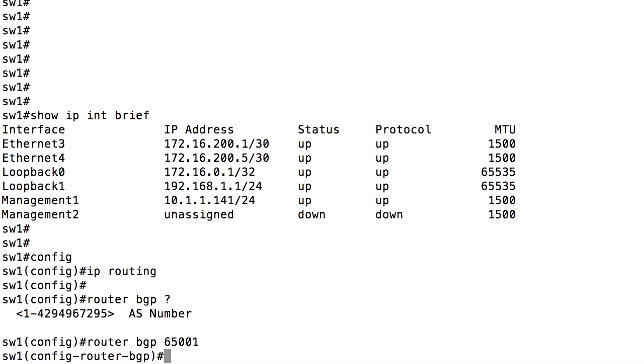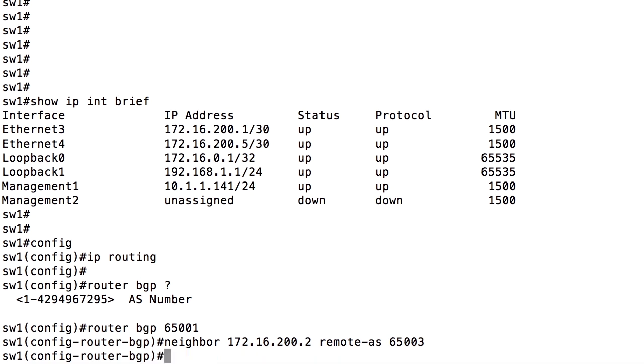The next step in basic BGP configuration is to configure our BGP neighbors. There are 2 types of neighbor configuration. We can use the static method and then the dynamic method. For the static BGP neighbor configuration, we simply use the neighbor statement along with the neighbor's IP address and AS number. For our lab on switch 1, that's going to be neighbor 172.16.200.2 and then the keyword remote-as and then the AS number of the neighbor, in this case 65,003. And the other neighbor for switch 1 is neighbor 172.16.200.6 with the remote-as of 65,004.